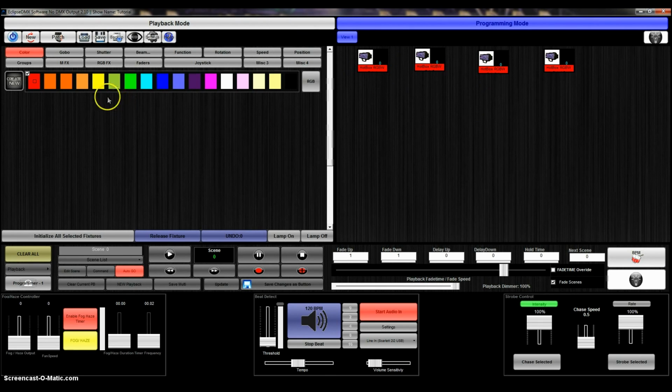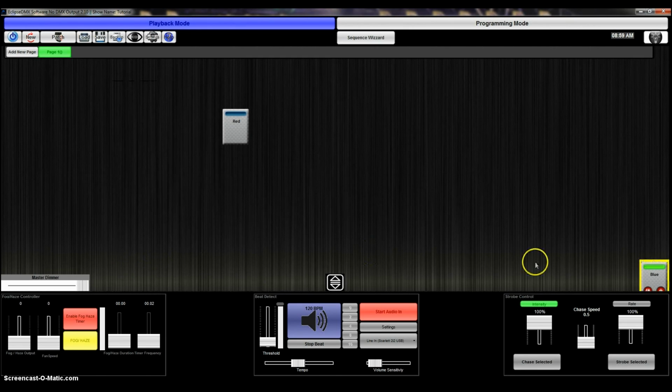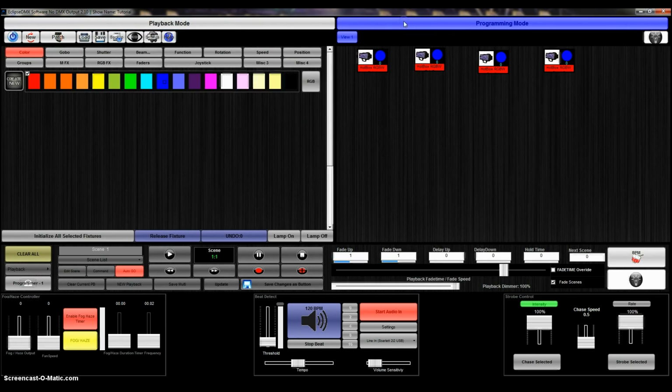So again, off, back to programming mode. All right, so let's do it again. Let's do a blue. So they're all still highlighted because they're in red. We're going to select blue. We're going to save changes as button. Everything is the same. We're going to call this one blue. Save sequence. Automatically pops up. Drag it to where you'd like. Go back to programming mode.